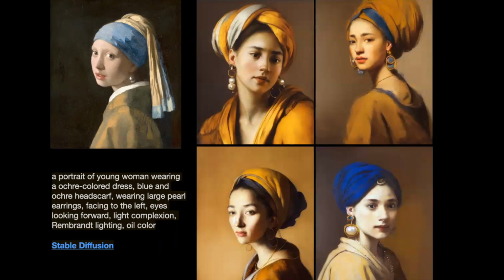But it's still, you don't have control over the head placement and where they're looking. And it lost the blue part. So you don't have the blue and ochre stuff anymore. And so you have some control, but not complete control.